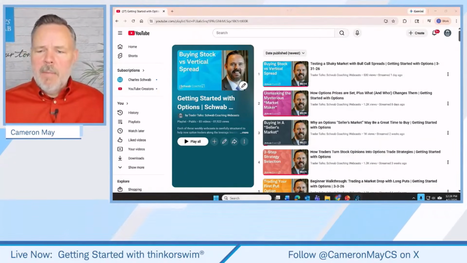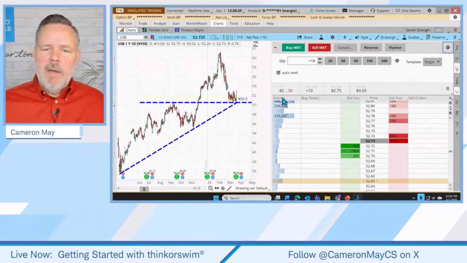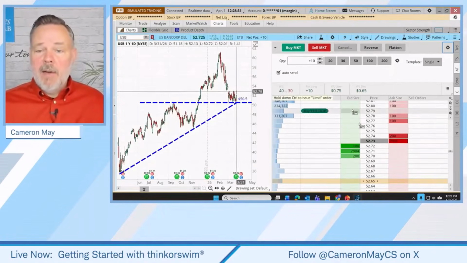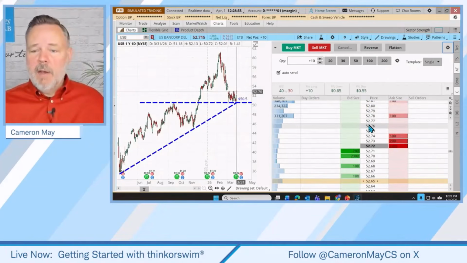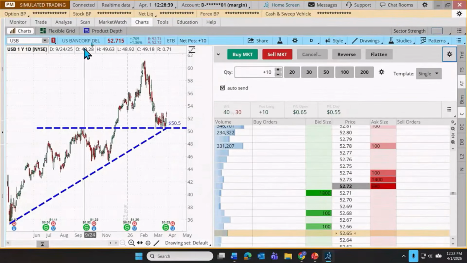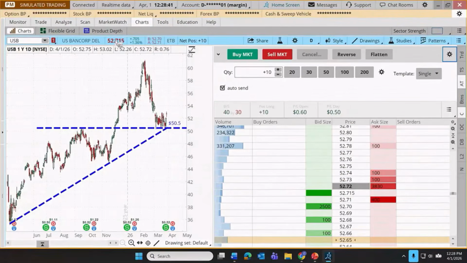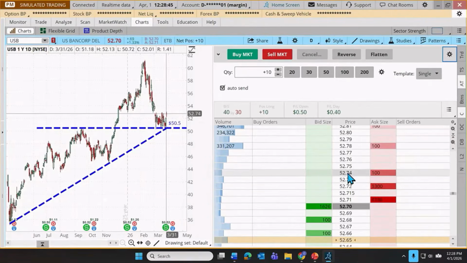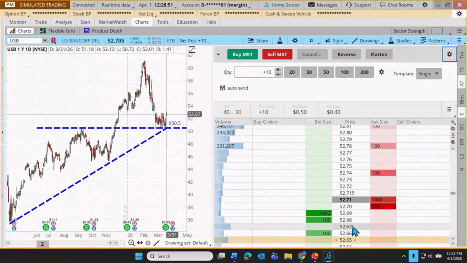But let's go back to the platform and get acquainted with the rest of our ladder here. All right, so I mentioned that we have this price that goes down the middle, and right at the center is the current price of the stock. So we're at 52.72, so 52.72 is highlighted, and then we can see up and down in 1 penny increments above that price and below that price.